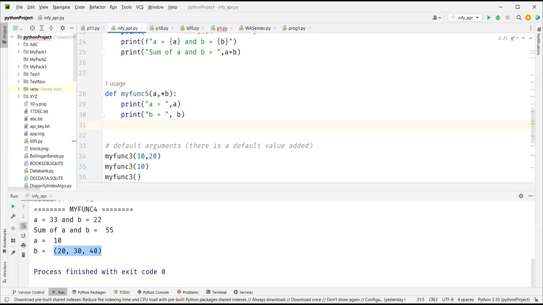Why is star mandatory? Why do we write star? I'm just asking, why did I put star? What is the purpose of star? We can take any values, right? Not any value, but all the values. Star B means it can consume any value.